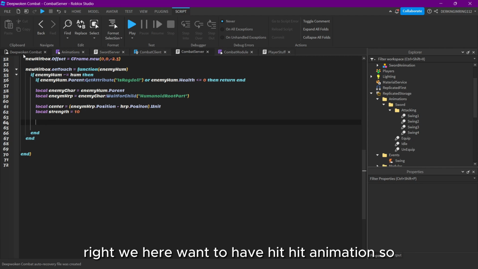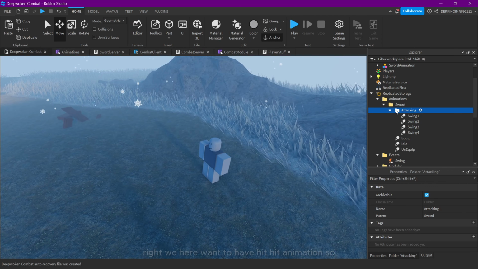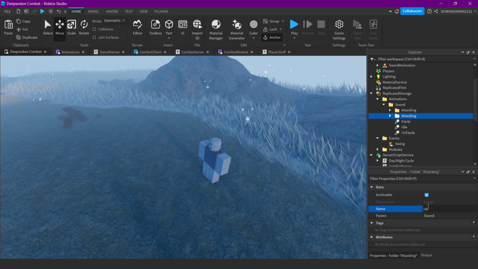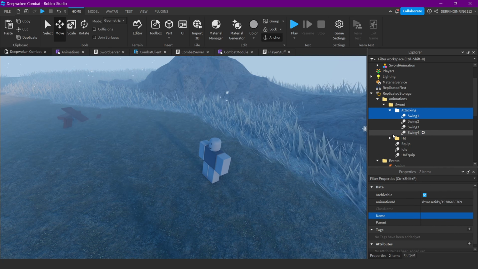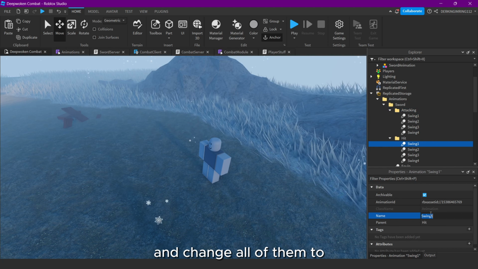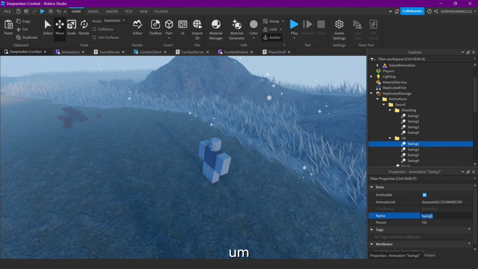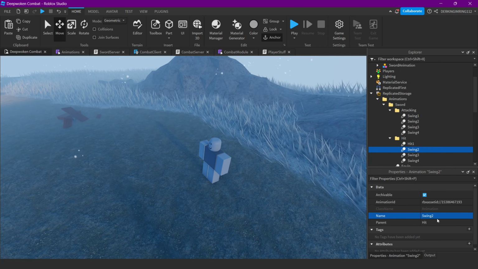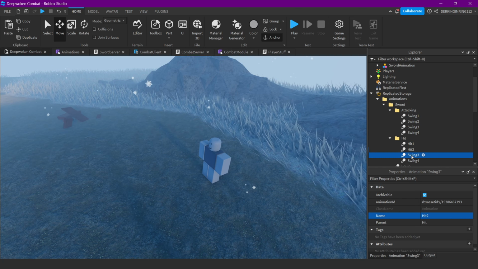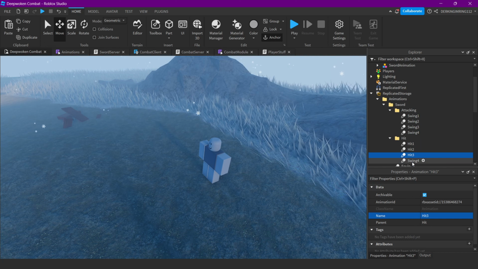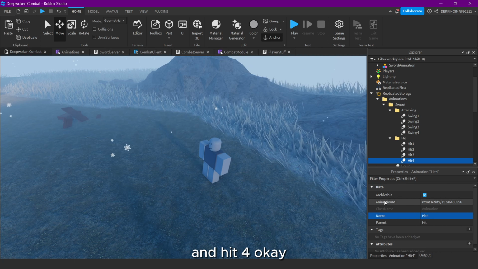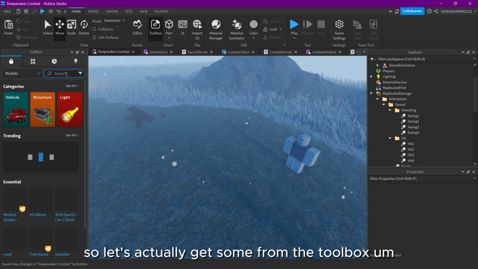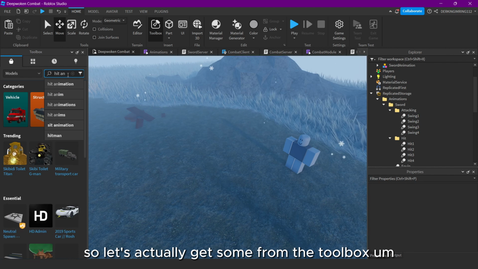Then we want to have a hit animation, so let's just duplicate this and call it hit, and change all of them to hit 1, hit 2, hit 3, and hit 4. Okay, I actually don't have any hit animations, but I still want to do it, so let's actually get some from the toolbox.